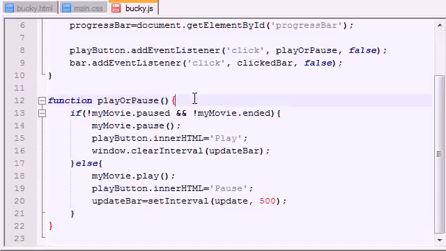So now that we got that button taken care of, in the next tutorial we're going to be covering this update function, which is pretty much going to be responsible for changing the size in pixels of the width of that progress bar. It's going to be amazing.